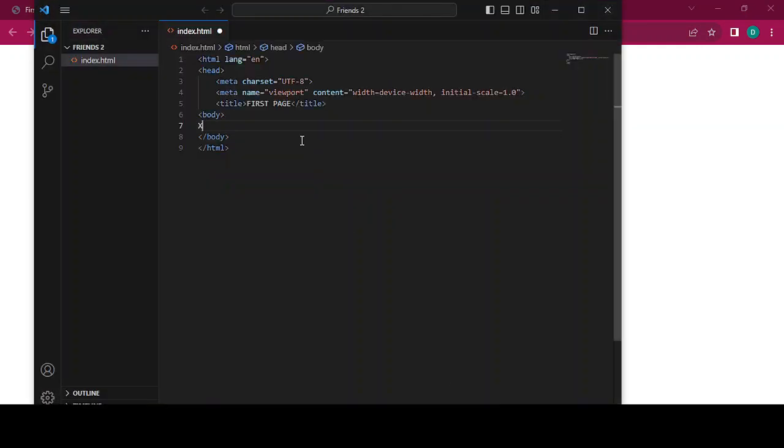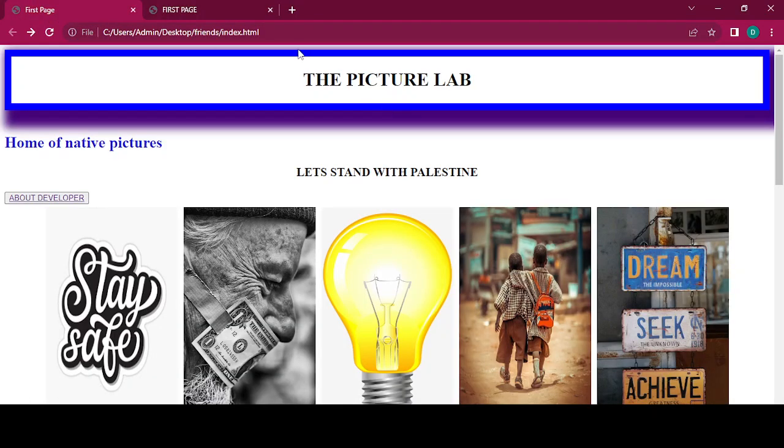So let us go back to our text editor. As for me, I highly recommend you use VS Code, but my teacher Andrew Nago used Sublime Text. Sublime Text also can be good, but as for me, I'll go with VS Code. Just go to where your VS Code is. Now we want to create a real project. We want to create a title of our first page and name it the Picture Lab.